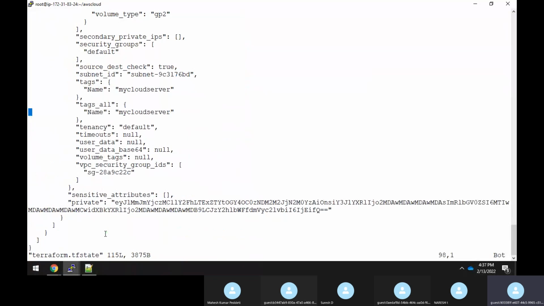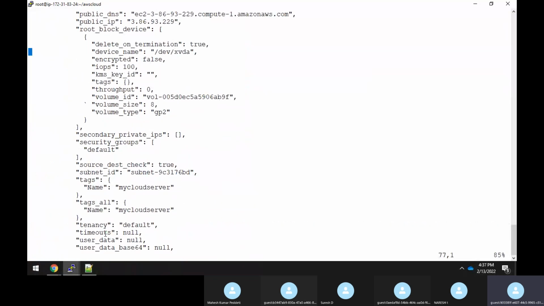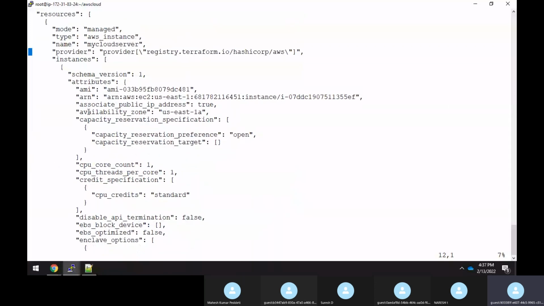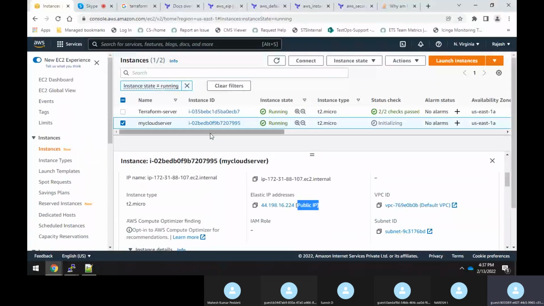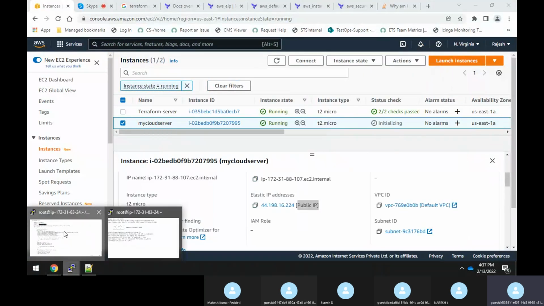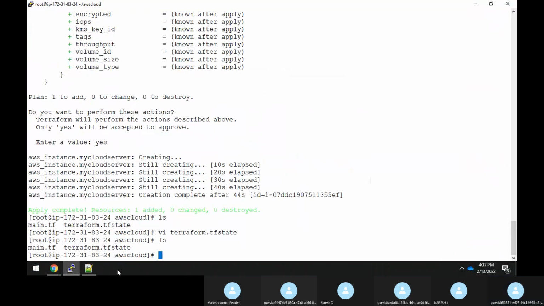It means this showcases that you are currently in the infrastructure, running with this AMI, and this is the name you have given, my cloud server. And if you go over here, it has already been created. It means that whatever the current running state is, Terraform will try to maintain it with this file, the terraform.tfstate file. So this is a file which maintains the current status. Here it has a desired status and here it is a current status.